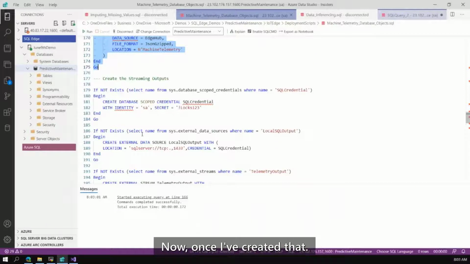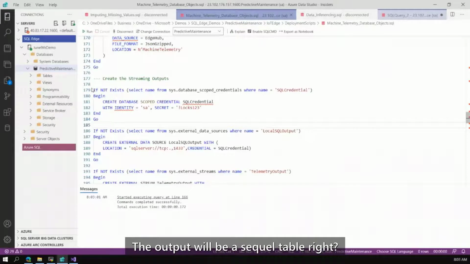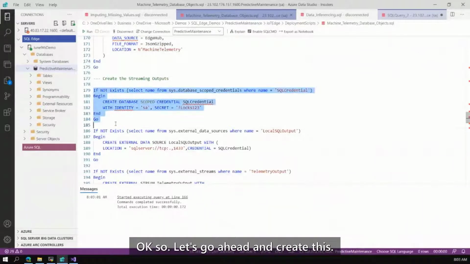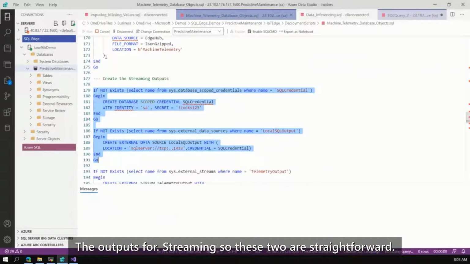Once I've created that, the next thing for the streaming is to create the outputs for the streaming. The first step, I created the input for the stream. The input for the stream is Edge Hub. What will be the output? The output will be a SQL table. So let's go ahead and create the outputs for streaming.